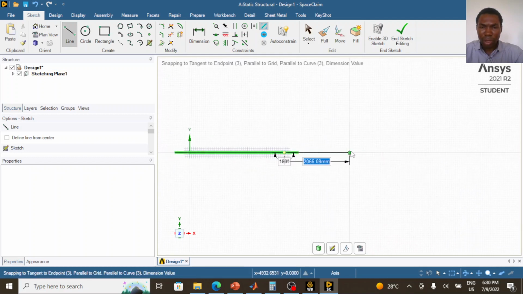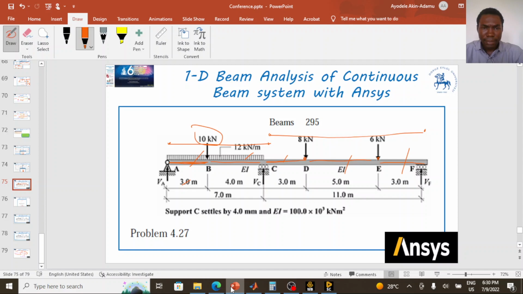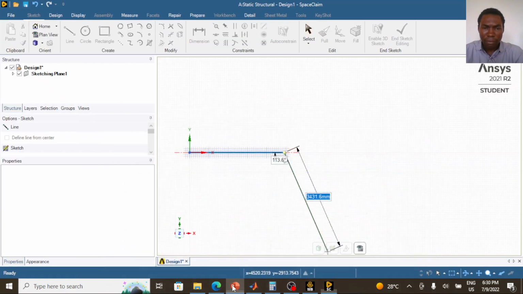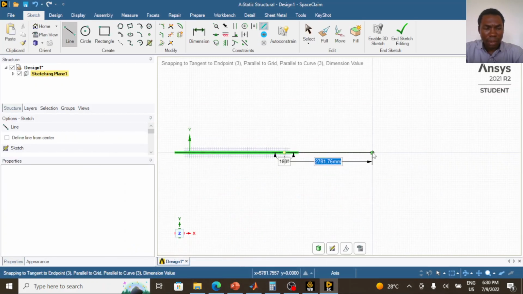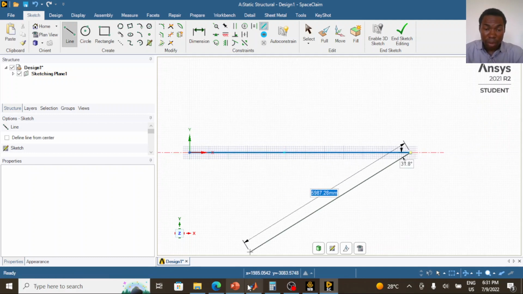So zoom in, zoom out. We're entering 4 meter as the length of the next part, 4 meter, that is 4000 mm. Press tab to move to the degree input. Enter 180. Oh, I'm always going back.